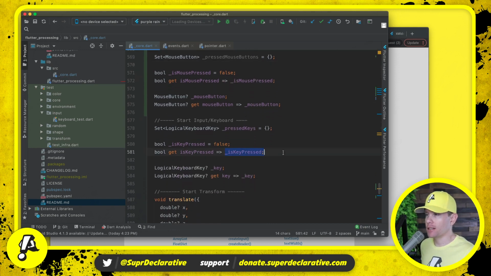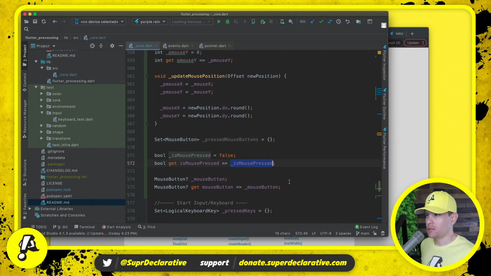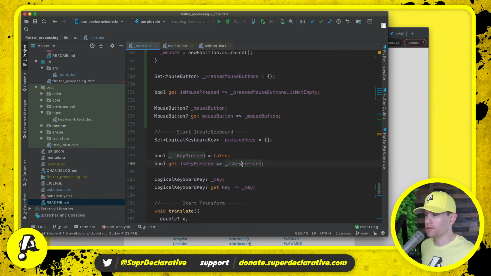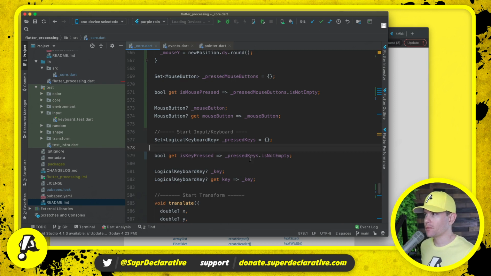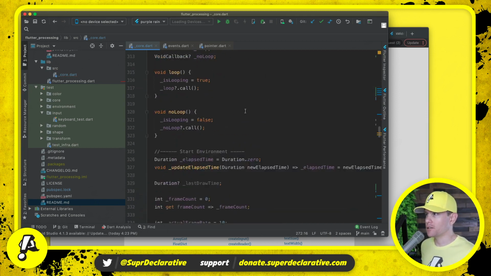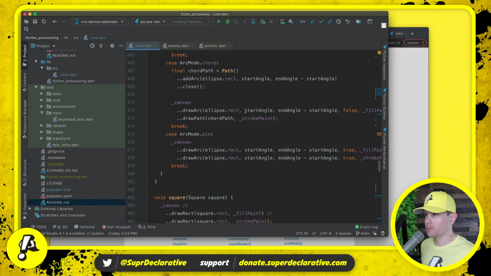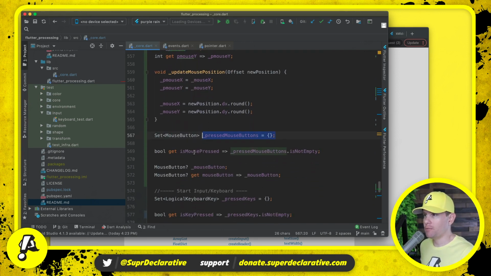And I just realized that is key pressed technically doesn't even need a boolean. You could just synthesize it from this. Let's do that here. Is mouse pressed is equal to pressed mouse buttons is not empty. And we can get rid of that. And I think we can do the same thing down here for the keyboard. Is key pressed is equal to pressed keys is not empty. It's going to give us an error up here real quick, and that's fine. We'll just delete those two lines, and we should be good. Now back to the mouse stuff. So pressed mouse buttons, if this is non-empty, then definitely something is pressed. We still need to store the most recent button that was pressed or released within mouse button.